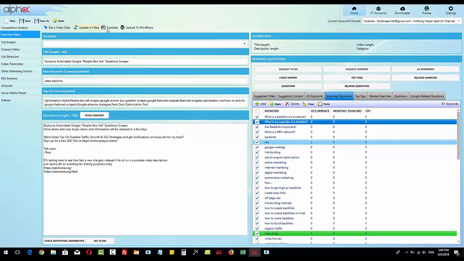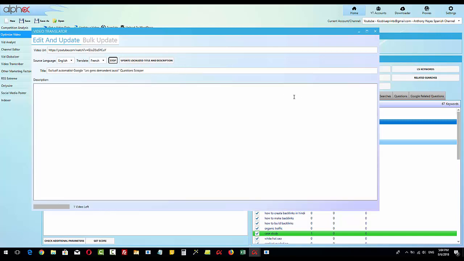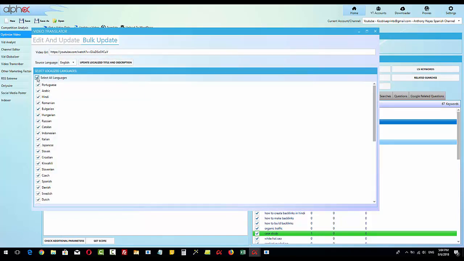in here. And what I can do is go over to the translate feature. Okay, and in the translate feature we've got two sections. We've got edit and update. That's for individual translation. So if I click this English to French, you will see that it's going to translate that into French in here. But if I choose the bulk update, I can choose all these languages, okay, and I can click on update localized title and description. So I'll just click on that.